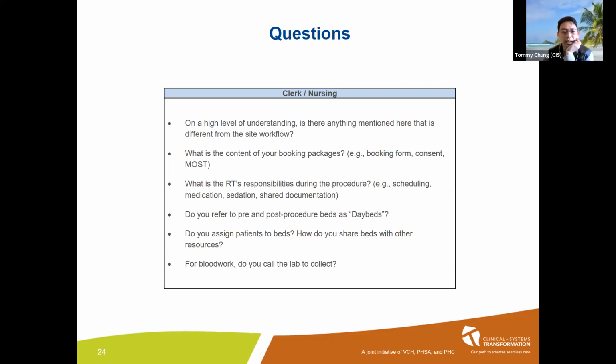Okay, so is there anything that deviates from the Richmond workflow for endo and bronch, or are they pretty enterprise like what we just showed you guys? Yeah, it's pretty similar. Okay, perfect. Very good. Thanks. Thank you.